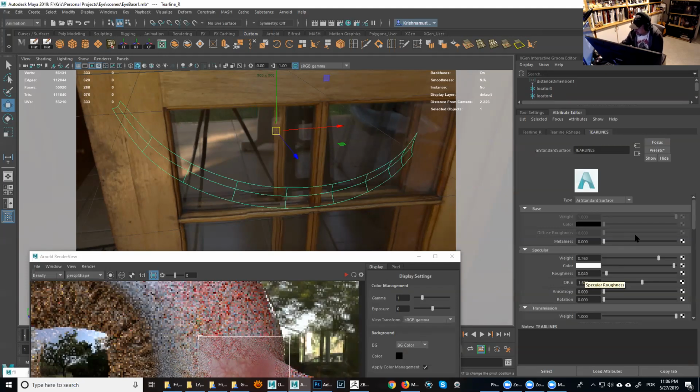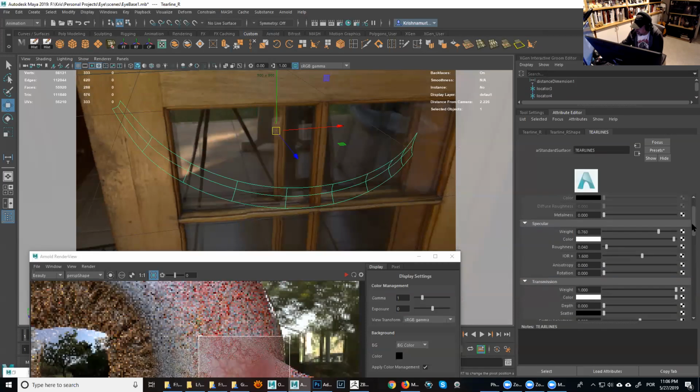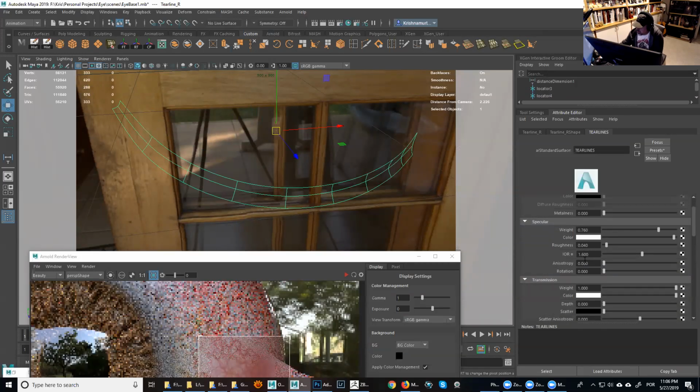It's not super, you know, it's like a glass. And then the index of refraction, for some reason I have it at 1.6. I think I increased it for some reason, but I'm not sure why. In the past I had 1.36, which was matching the cornea. But maybe I got a better result with 1.6 in there for some reason.